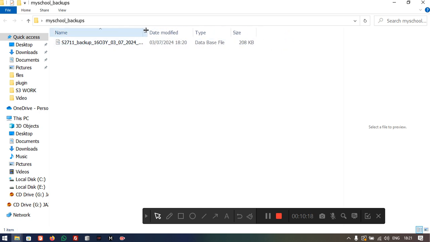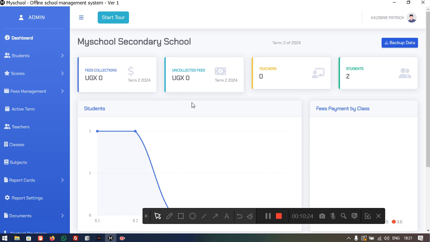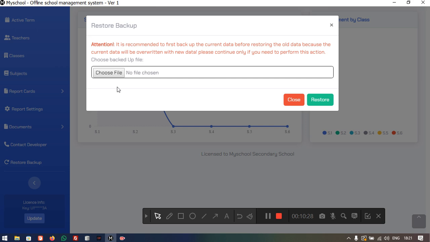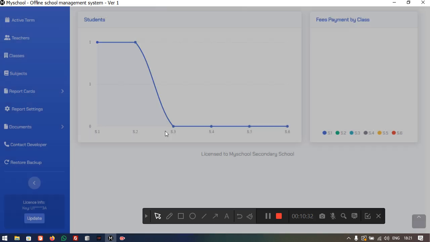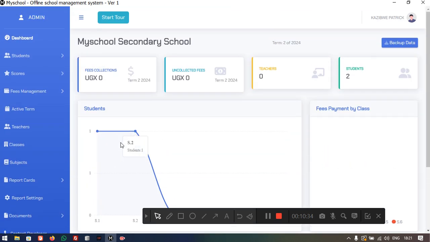So if we do anything wrong and we want to get this data back, the data that was available on the day or time of backup, we can just go down here and restore a backup. We just choose that file and then restore it to get the data that we had. It's as if we restore to the previous step at which we backed up that data.